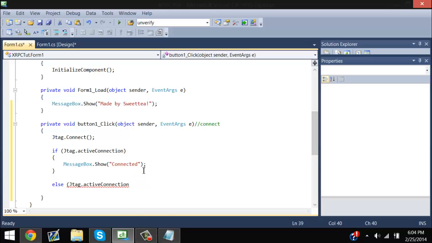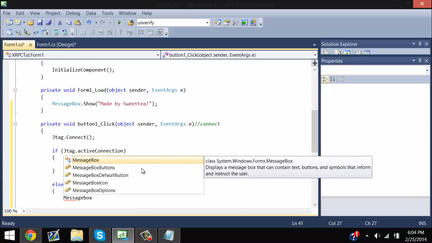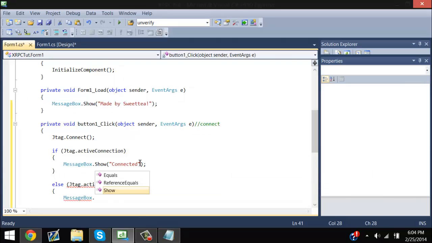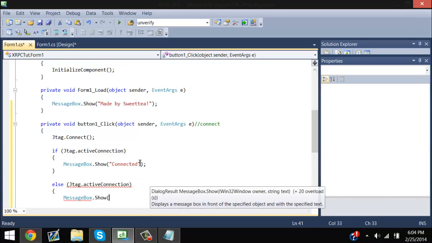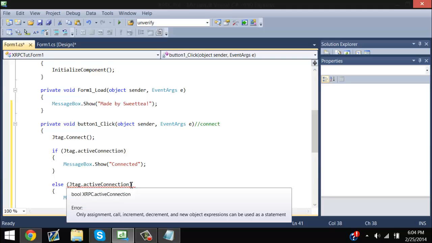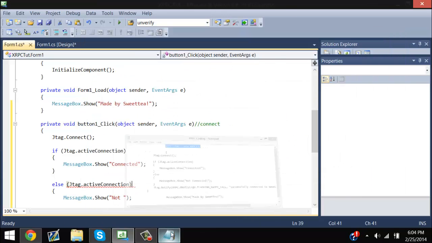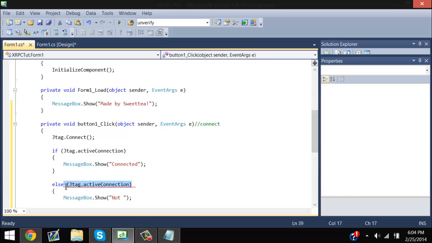If there's no active connection, you want a message box to show not connected. What's going on over here? What is going on over here? Am I doing that right? Don't gotta put active connection. Not.